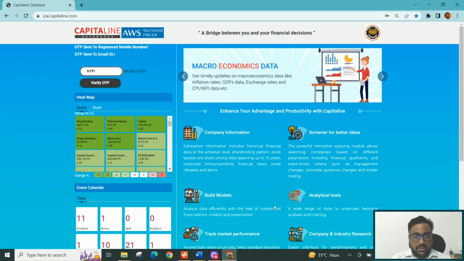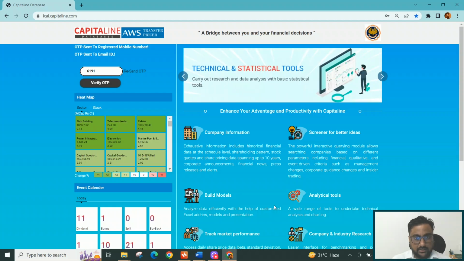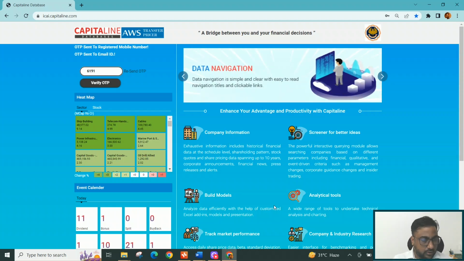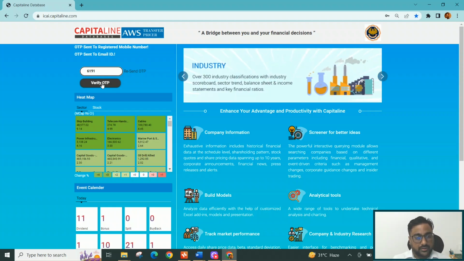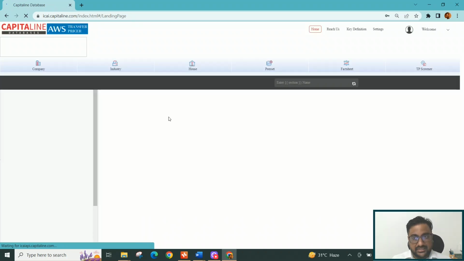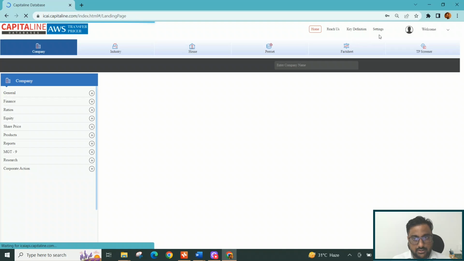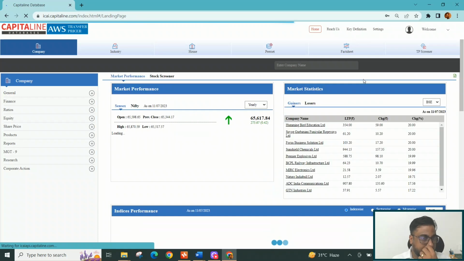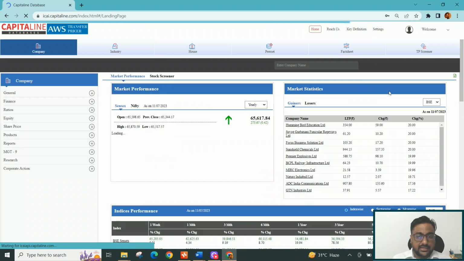This is what the Kaplan database front end looks like. This is pre-login. For logging in, you are required to give this user ID and password, and then once you receive the OTP, you have to verify that OTP, and then we'll enter into the database. This is the Kaplan database. They have a tie-up with ICI, so you must have seen the ICI logo on the top right side. This is how the database looks.